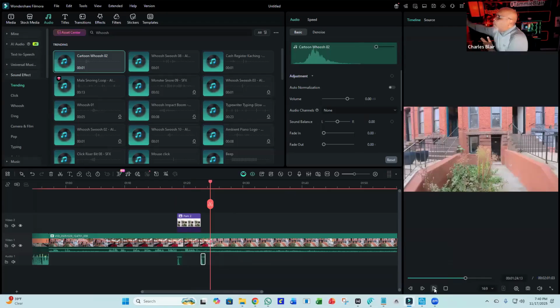Now I'm going to the next part. So that's your basic key things right there. Cutting, splicing, adding in audio, adding in B-roll, adding in your media. Any questions so far?